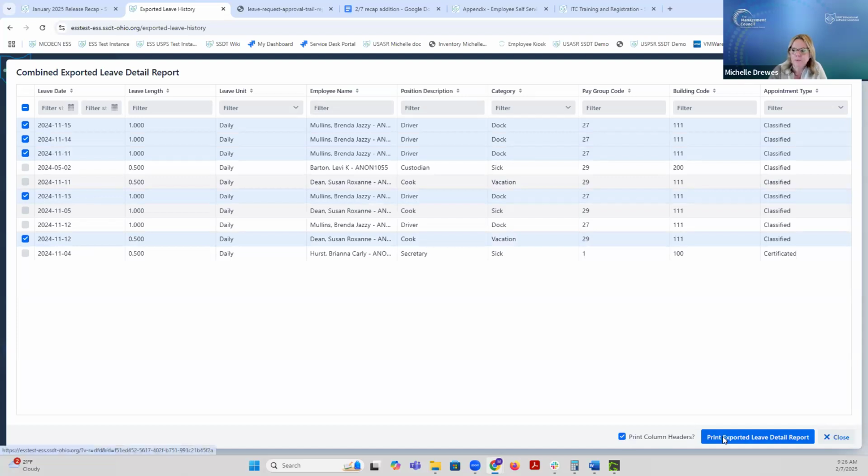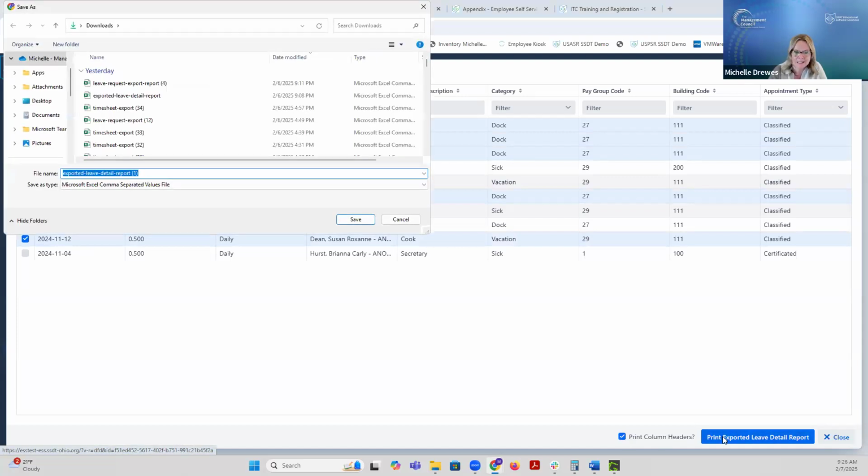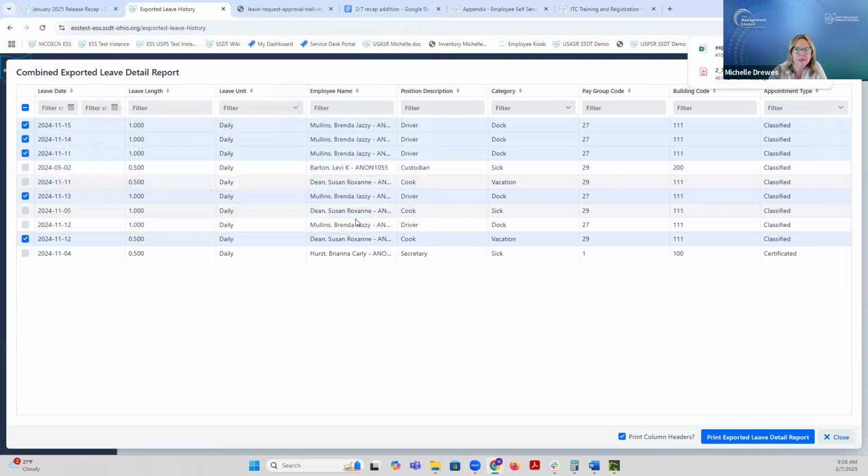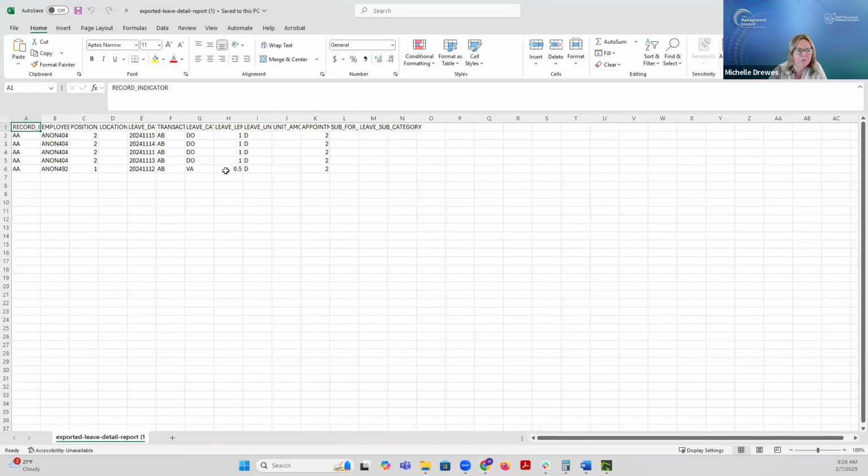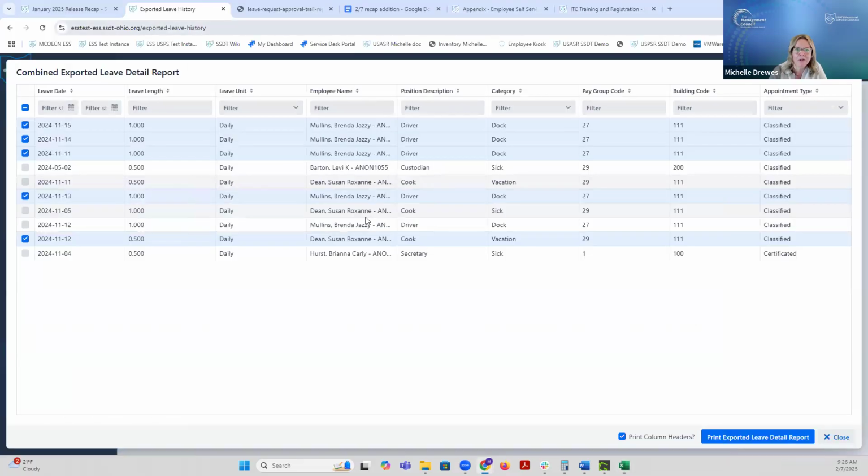And then I click on print exported leave detail report, and it's a CSV file. I know it says report, but it's a CSV file. And then from there, it contains the information on a spreadsheet of just those 1, 2, 3, 4, 5 dock days. And then this information can be imported into USPS if need be. So I think that's a lot more flexible or versatile in this exported leave.